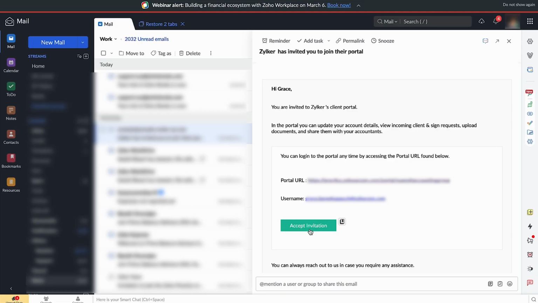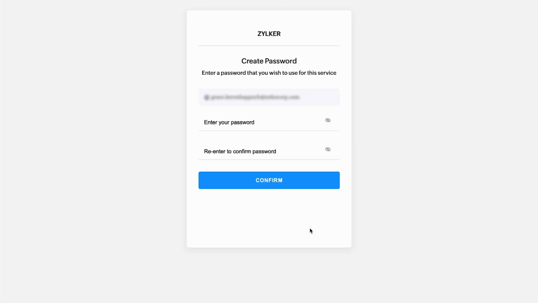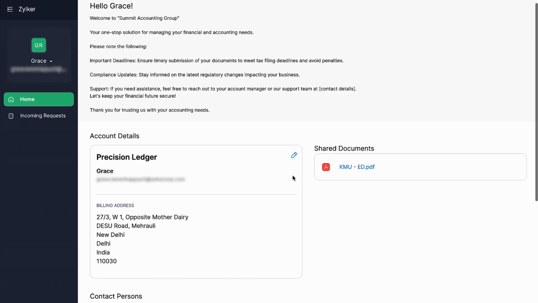Once the admin enables the self-service portal, the clients will receive an invitation. Upon accepting, the clients will be taken to a page where they will need to enter their email address and set up a password for their portal. Once done with the setup, they'll be redirected to the home page of the portal. Here, you can populate their account details such as the personal information and other details.